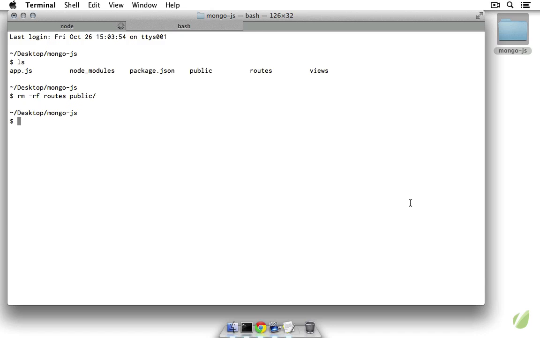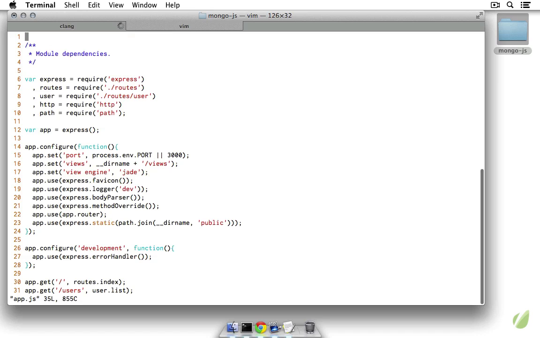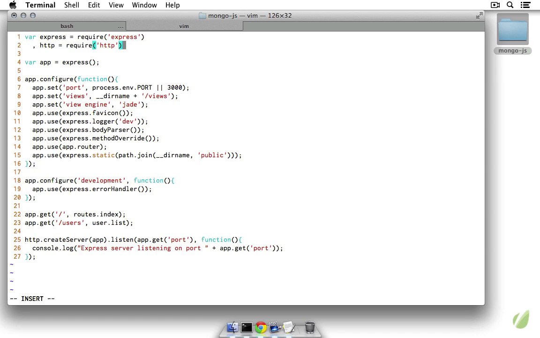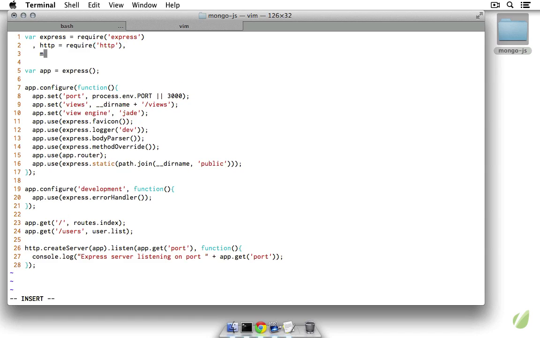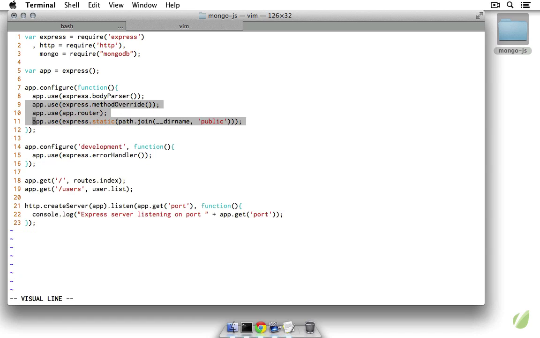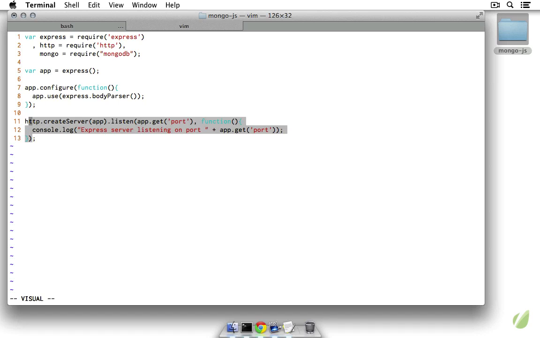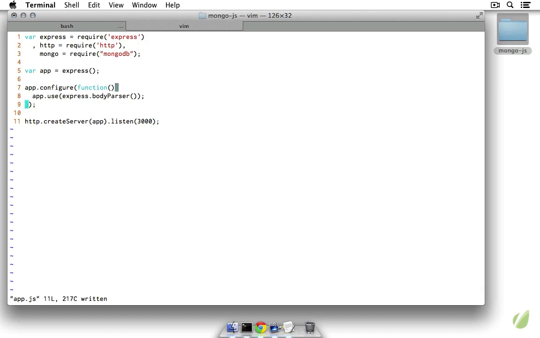Okay, that's still installing. So let's go ahead and open up our app.js file and I'm going to clean this up a little bit. We don't need the routes or the users. We don't need paths. However, I do want to add Mongo, which will be requiring the MongoDB package that we will have installed. I can get rid of pretty much everything in here except body parser, and I can get rid of all of this. And I'm just going to shorten this up by passing it 3000 directly to listen. That will be the port that this is running on.